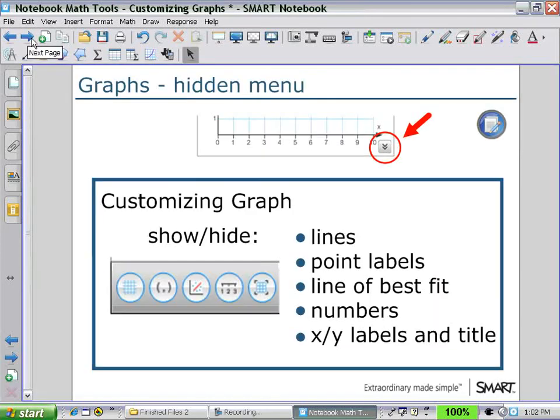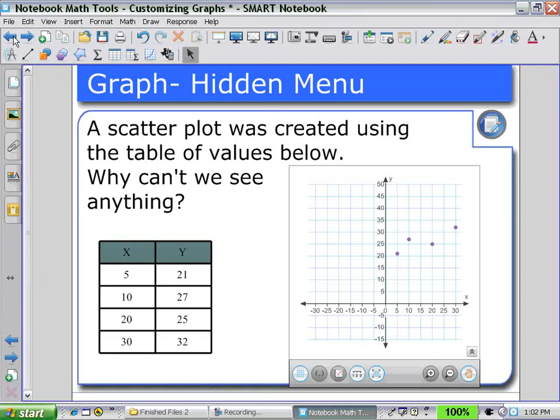Other features on the hidden menu allow me to put in grid lines, label our points, draw a line of best fit, put in numbers on the axes, or label the axes and create titles for my graphs. So going back to my previous graph, I can now see the 5 other icons on the hidden menu.